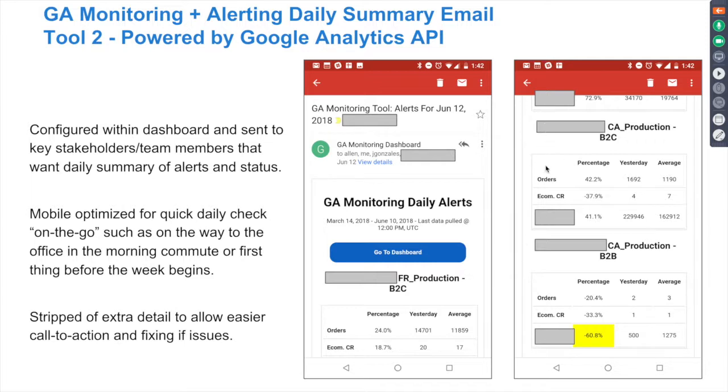On top of that, with the Google Analytics dashboard tool, we can set up daily email alerts so that across all of your different platforms, sites, brands, what have you, you can see those top key conversions or metrics or data points that you're collecting. What was yesterday's volume versus the average, the percentage change.